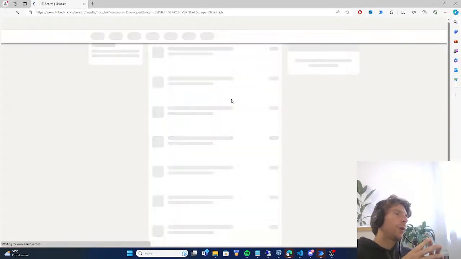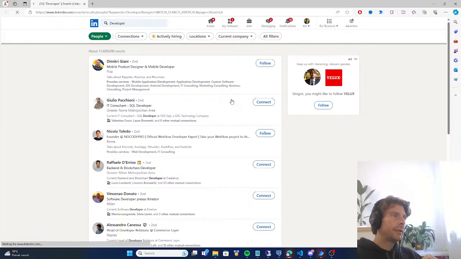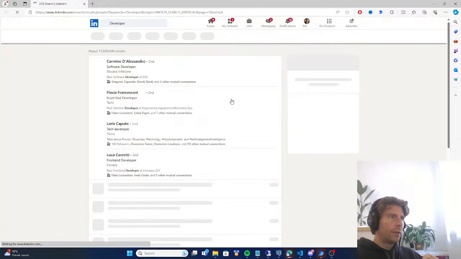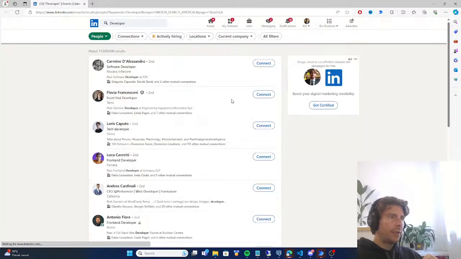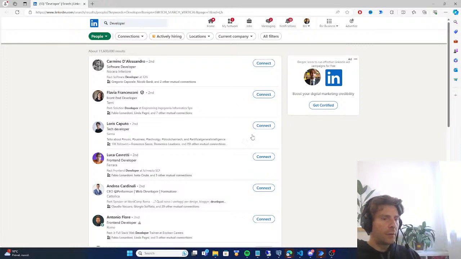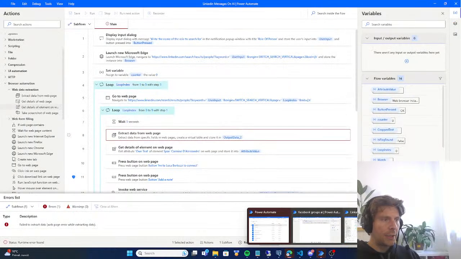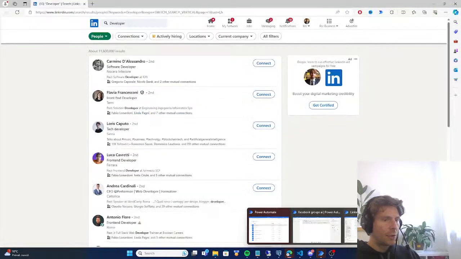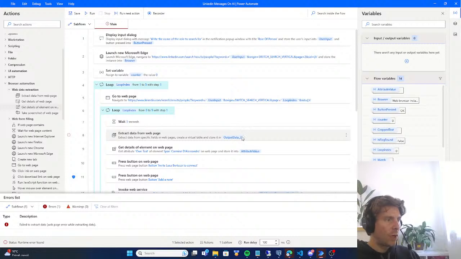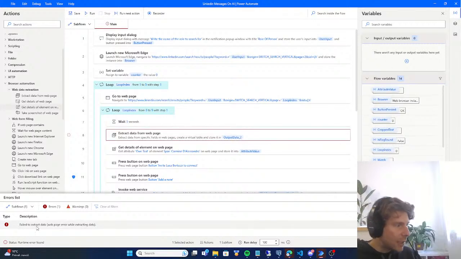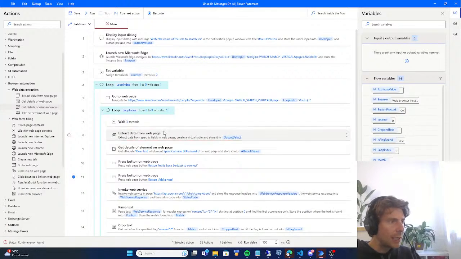Launching a new page, that's fine. Going to the developer tag. And is it going to fail again? Yes, it has failed again. So if this fails, why is it failing? It is failing because it cannot, that's why we added this other get details of element on the page.